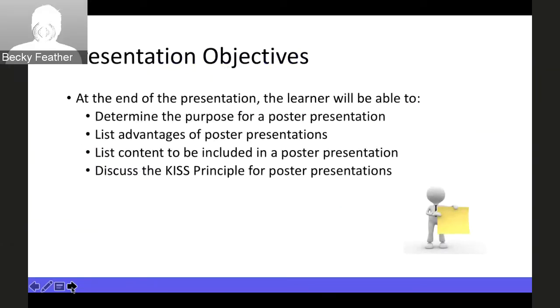So my objectives to help you learn about this tonight will be to determine the purpose of the poster presentation. I will talk about advantages of having a poster presentation, and we will talk about the content to be included, and then also a really nice principle, the KISS principle. You know, we always think of that as keep it simple, stupid. That's something we've all probably heard of. But this uses some other, it's an acronym for some other ways of putting your poster together, which I thought was a great way to do that. So I wanted to share that with you.